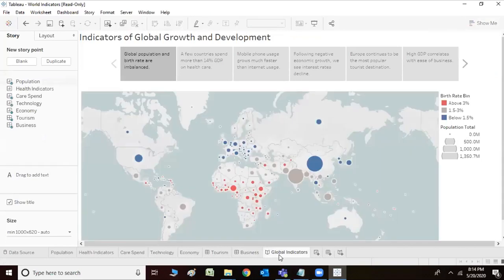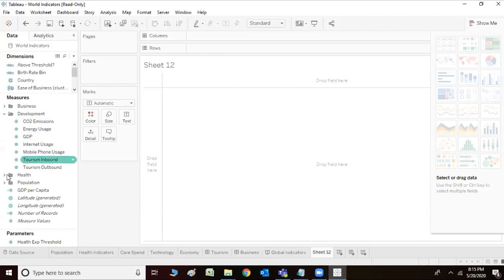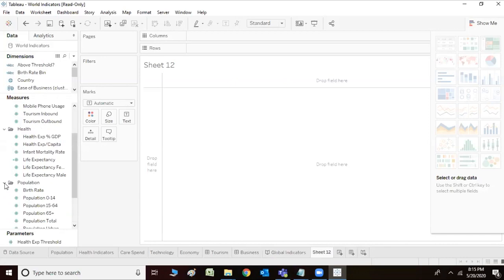Now, how do I do this? For that, I just create a blank sheet again. These are all the previously worked out samples. So it looks like this. I have to just see what data sets are available. I hit development, and there are so many variables here. I hit health, and there are so many variables here. Population has these variables.